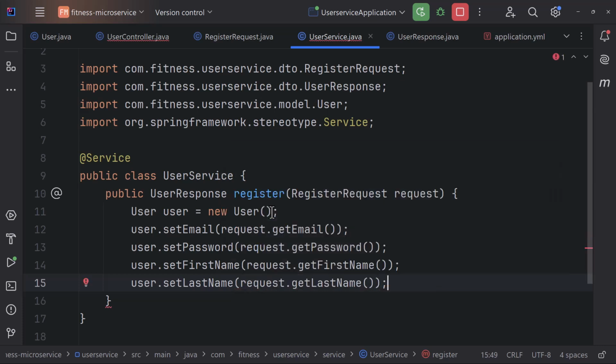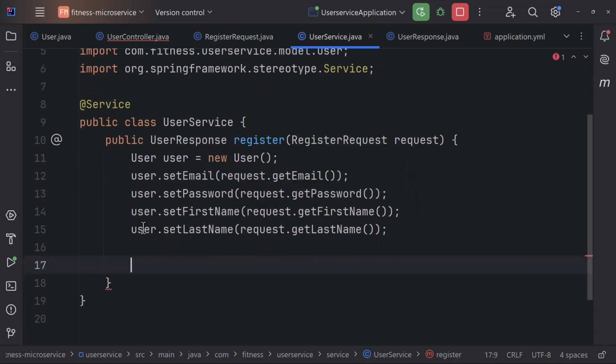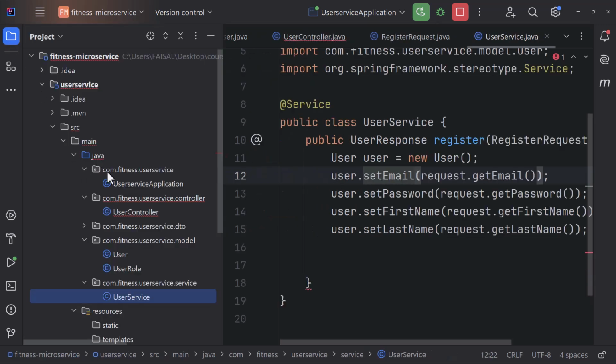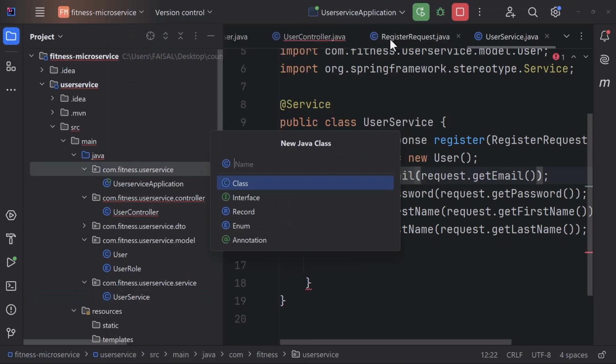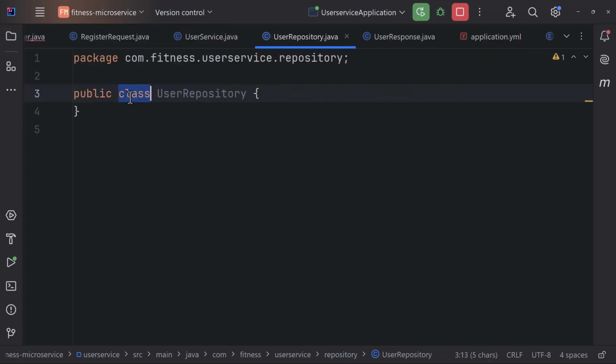So this is done. Now we need to save this user into the database. How do you save this user into the database? We need to have a repository layer for that. So I'm going to create a new Java class in the repository package, called UserRepository. Actually, this should not be a class but an interface, and this interface will be extending JPA repository.